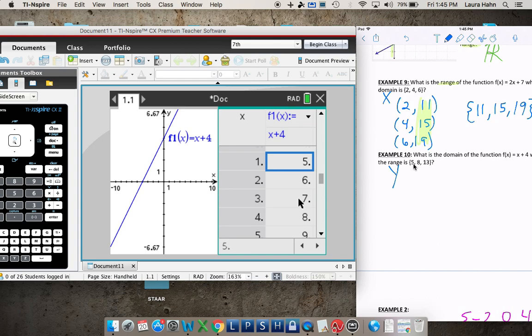The first y value I want to look at is 5. Notice it popped up right away. So this is y is 5. When y is 5, x is 1. So I'm going to write that as a coordinate point. So 1, 5. The next y value I want to look up is 8. So remember the second column is your y's. Well, here's y is 8. So when y is 8, x is 4. So let's write that as a point. 4, 8.